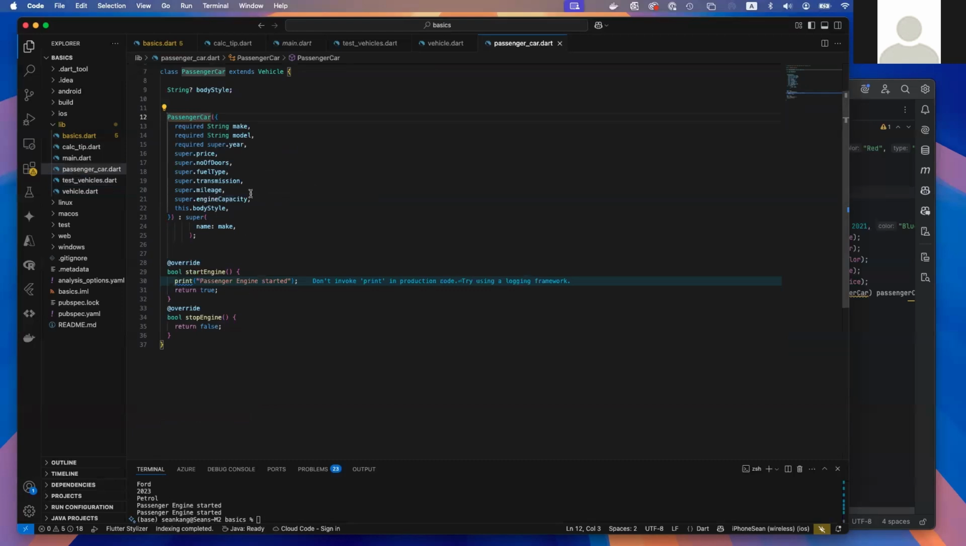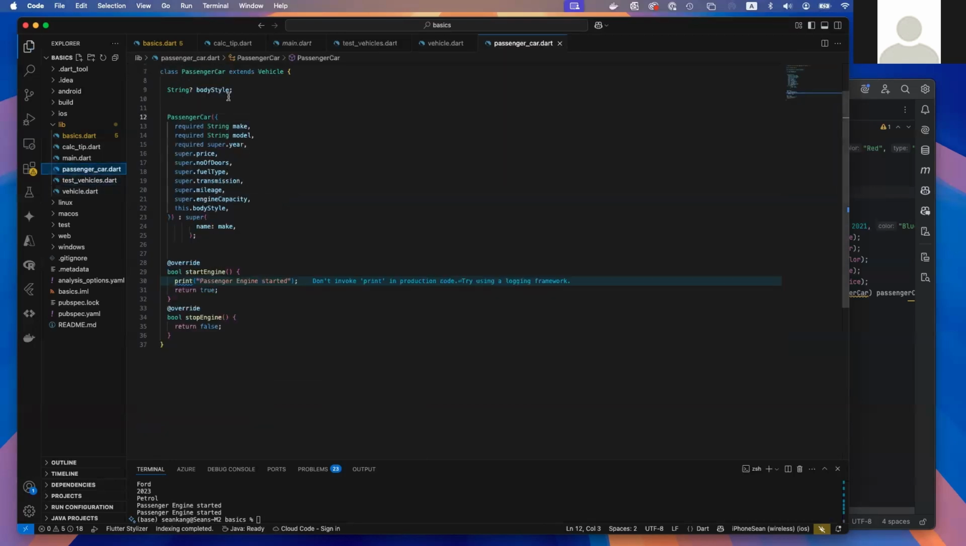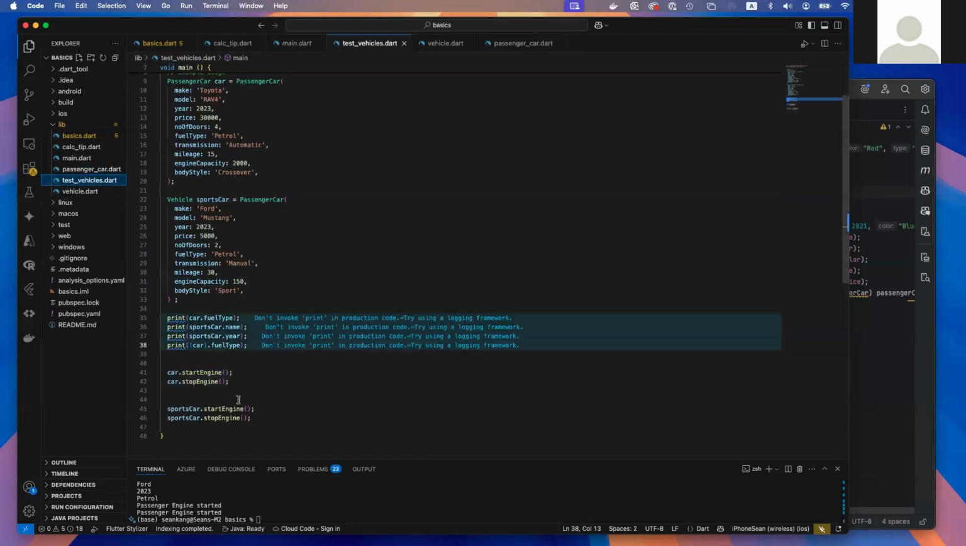Actually, I just moved it to the vehicle. So let me go back to there and put this with car, just car. And then inside of passenger car, I'll make reference to the body style. So car, which is here, and that changes back to sports car. So sports car doesn't know what body style is because sports car is of type vehicle here.